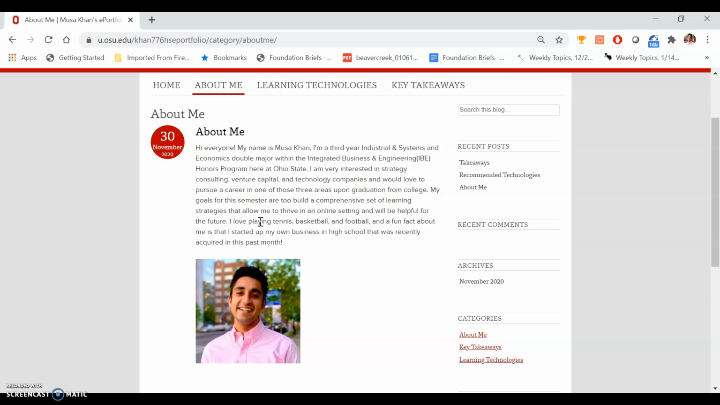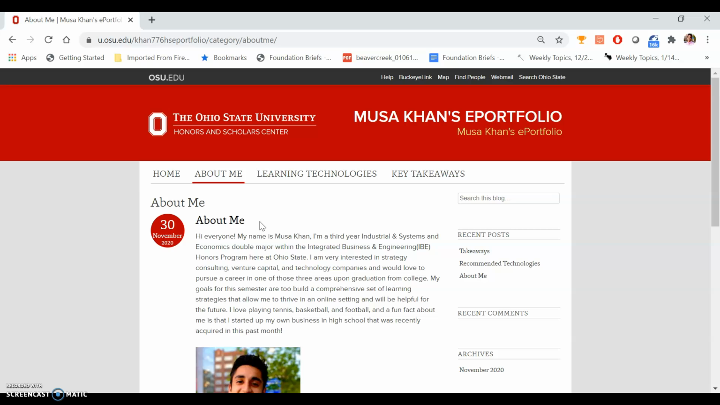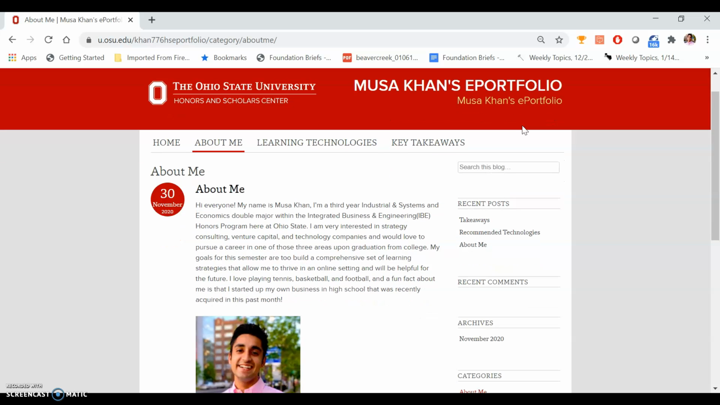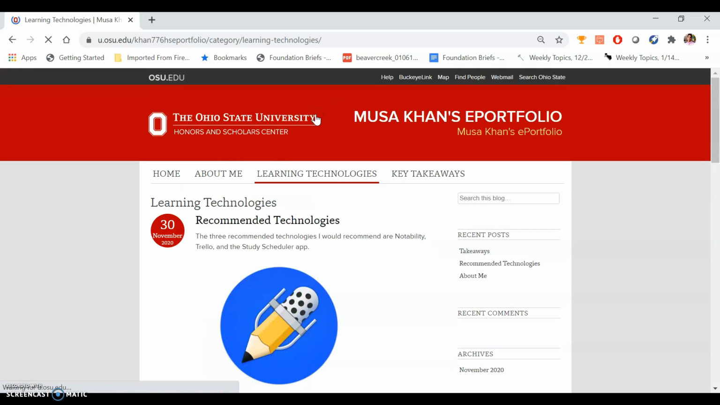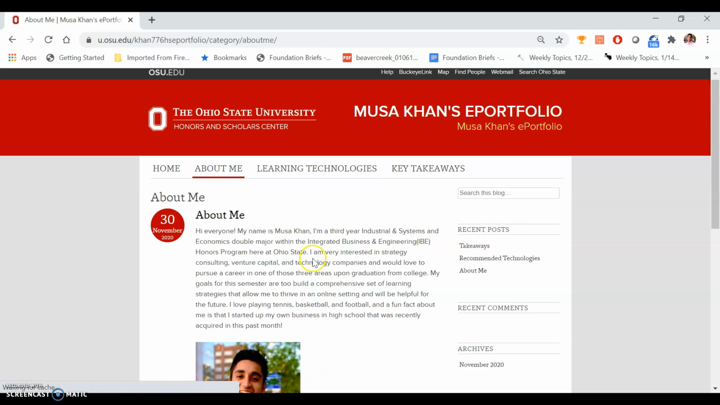And so here, I have my ePortfolio, and so I have my label of Musa Khan's ePortfolio here, and the different pages that I have are my about me, learning technologies, and the key takeaways. So let's go ahead and go into the about me first, actually.